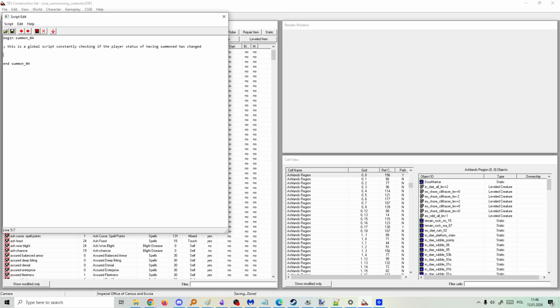And yes, as I said, this is going to be a global script that checks if we change the status of our summoning. So we will add a variable, a short. Short means this is going to be something using a limited amount of numbers. In our case, we are only using 0 and 1, but Boolean is not a thing in Morrowind scripting, so we are using short for this. And I will name this variable previous state. It can be named anything you want.